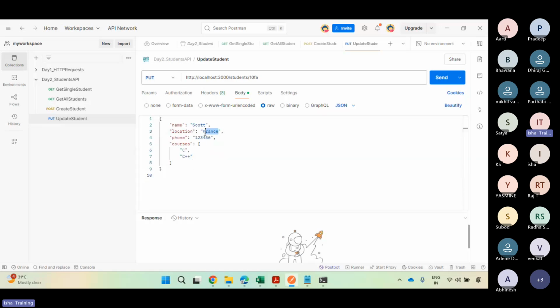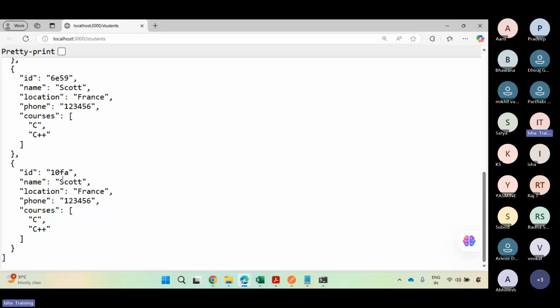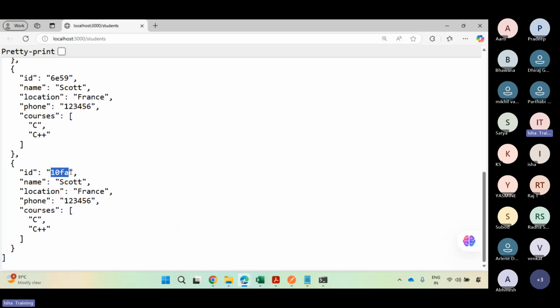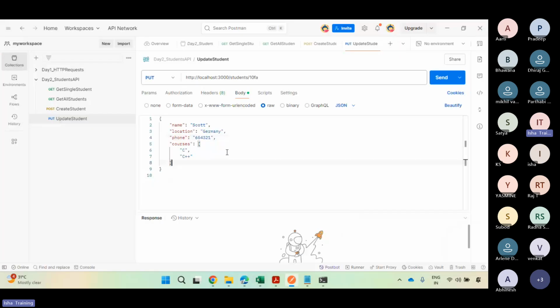So here I will try to replace France with Germany, and the phone number with 654321. This is the phone number which I'm just replacing. I'm just updating. Let us see here also: Scott, France, and the phone number 1, 2, 3, 4, 5, 6. This is the information. I'm trying to update the student information with the help of PUT.